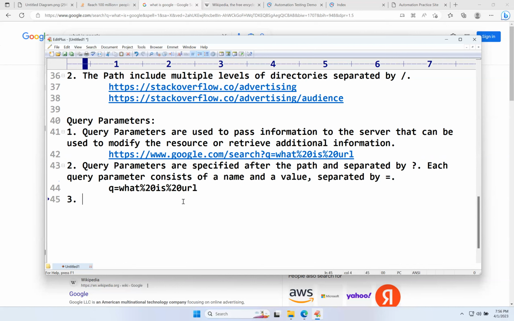Okay, and multiple query parameters are also possible, separated by an ampersand symbol. So there is no rule that you'll have only one query parameter. You can have multiple parameters. Okay, so let me take one example here.